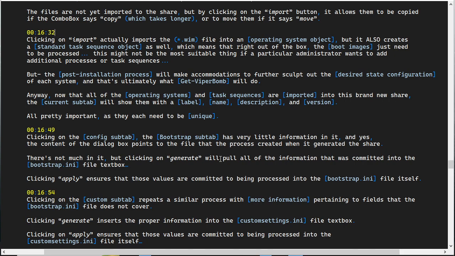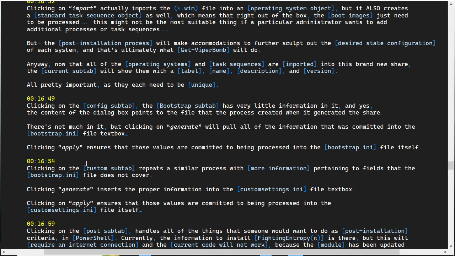And yes, the content of the dialog box points to the file that the process created when it generated the share, the bootstrap INI. There's not much in it, but by clicking generate, it will pull all the information that was committed earlier into the bootstrap INI file text box. Clicking apply ensures that those values are committed to being processed into the bootstrap INI file itself. So the text box is just a representation of what's in the actual file, but clicking apply just saves it to the actual file in the file system. I hope that makes sense.